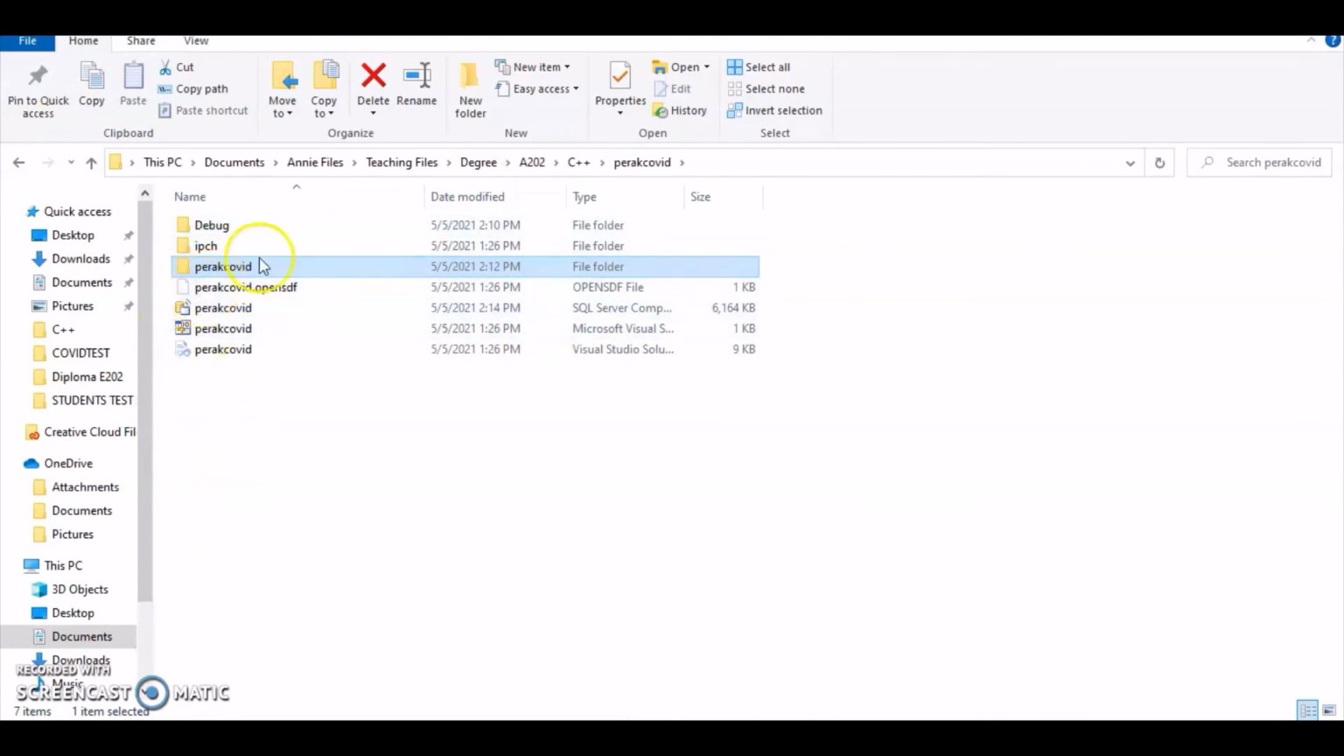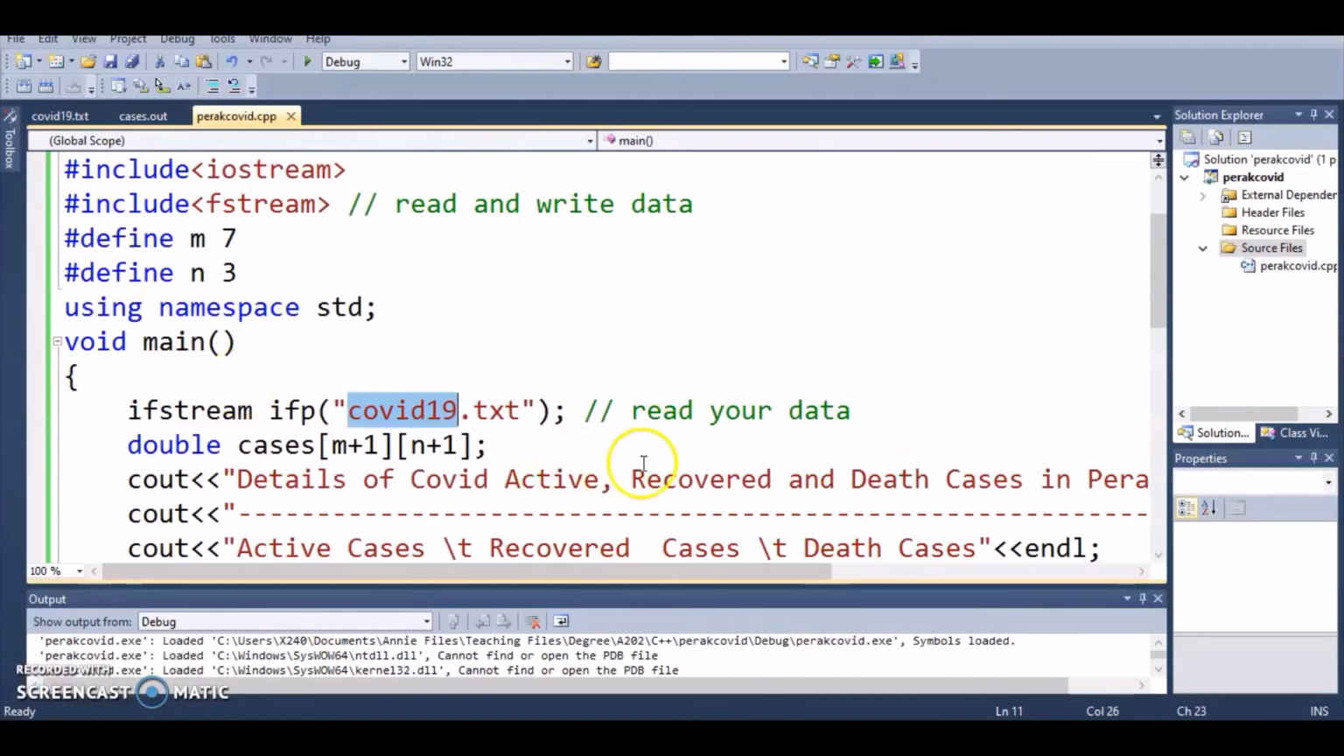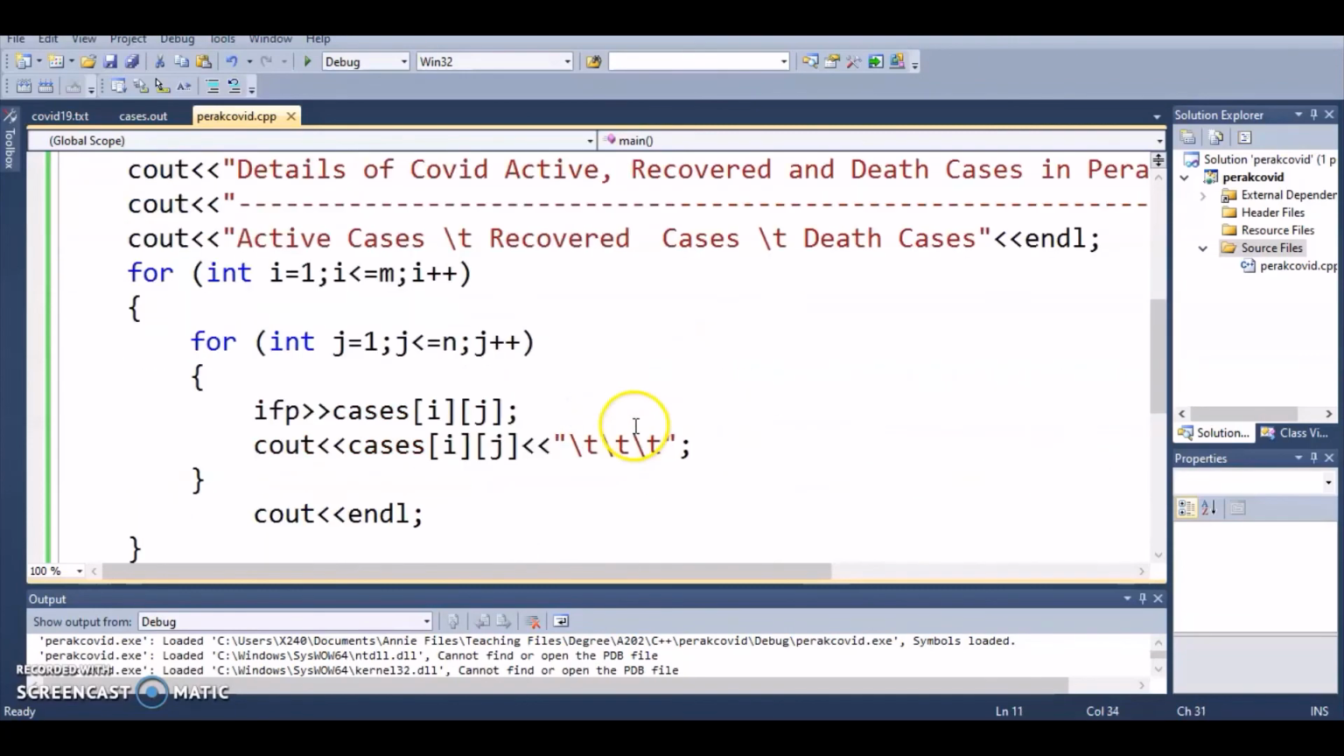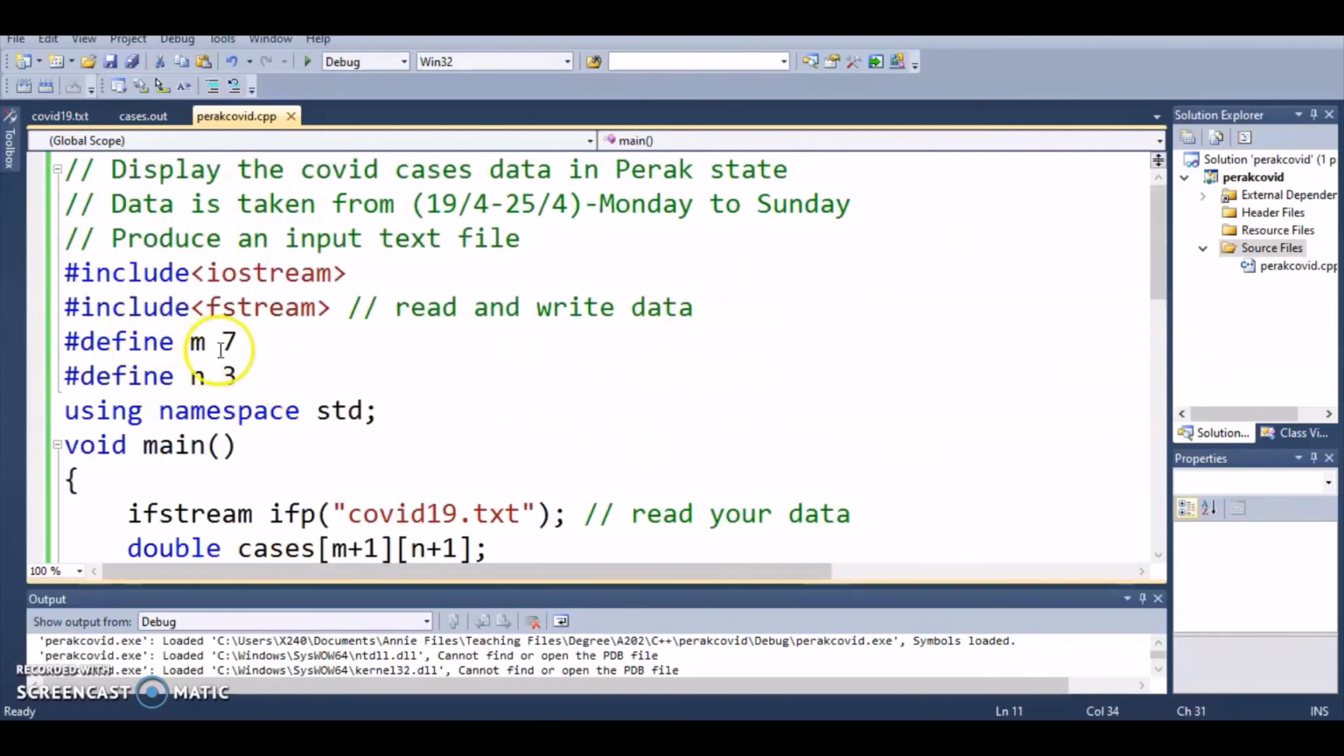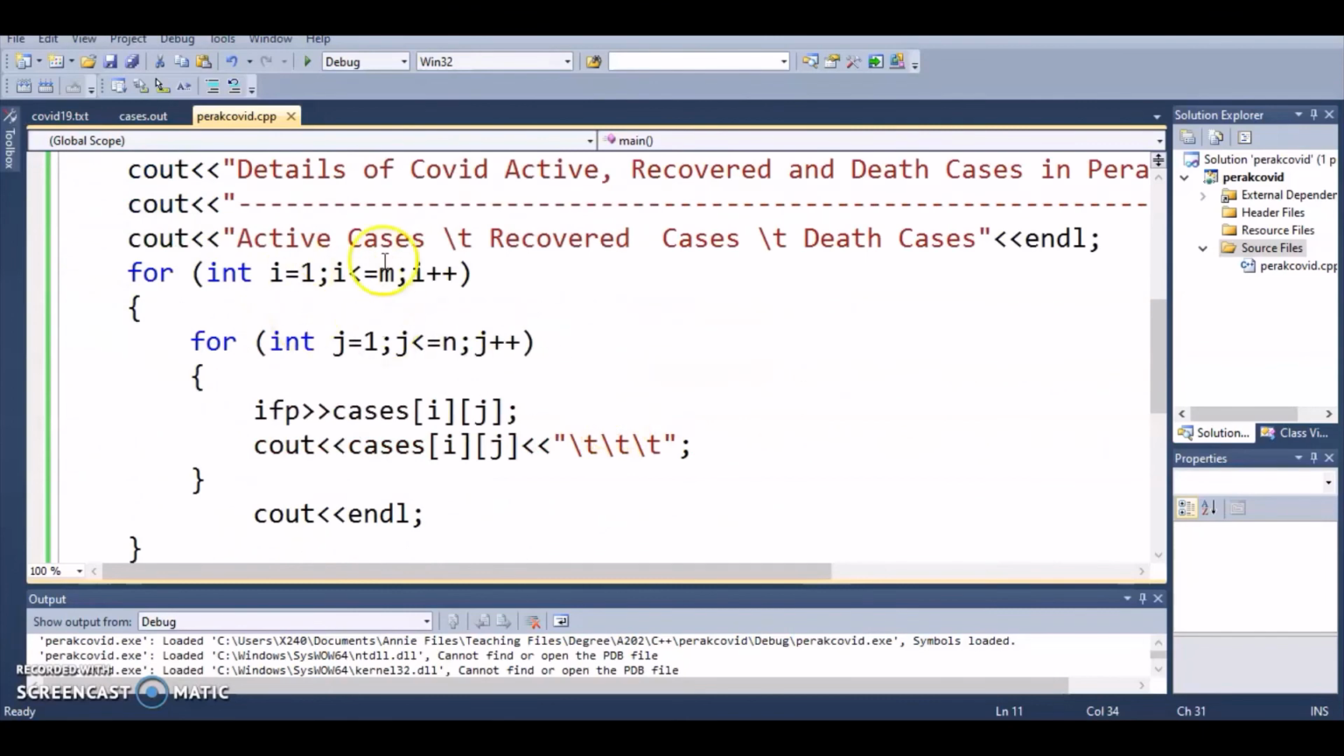Students always make this mistake. If it's not inside there, the code will not be able to read the data. The other important thing is the size. If it's 7 by 3, you must have exactly the same dimensions here, because one change can mess up how the code reads your data.